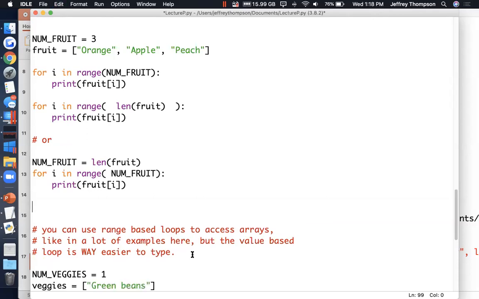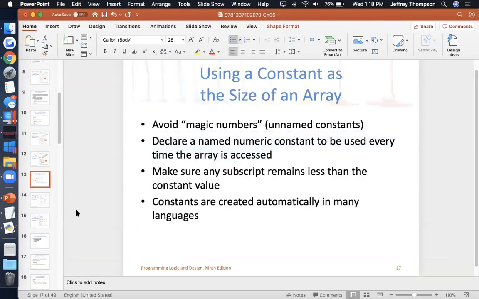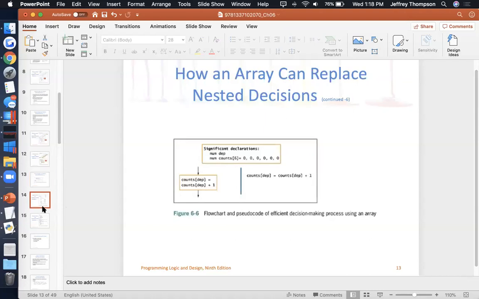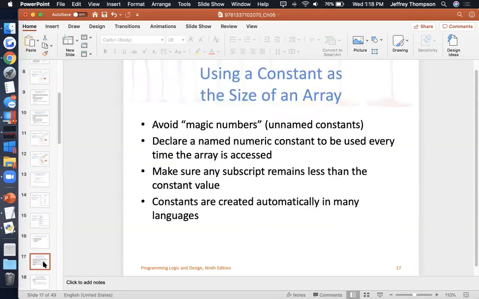I think I'll cut that and paste that so that it's below the comment. Okay. Whoops, where'd that come from? All right, guess I wanted to go to the PowerPoint anyways.